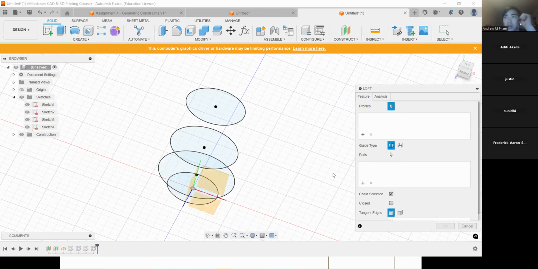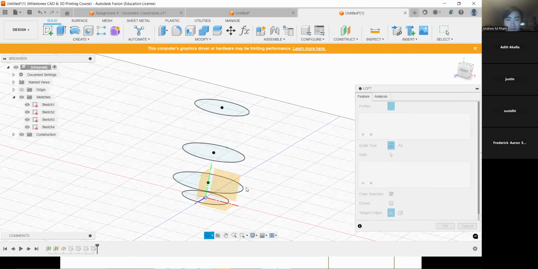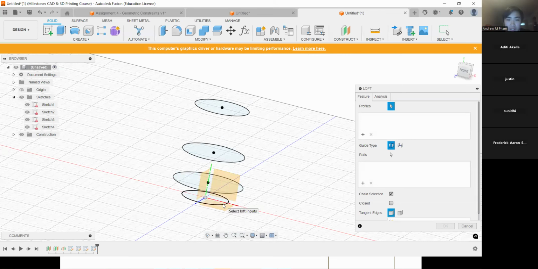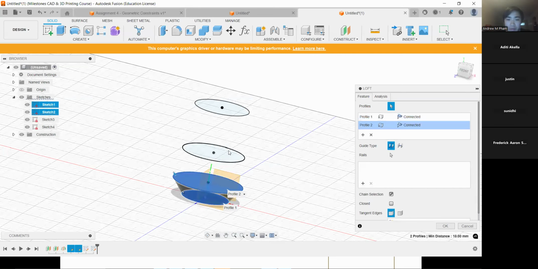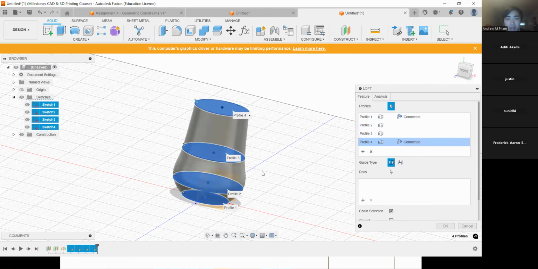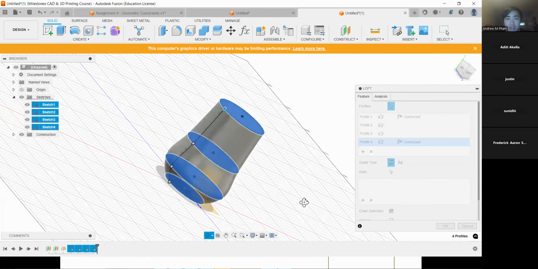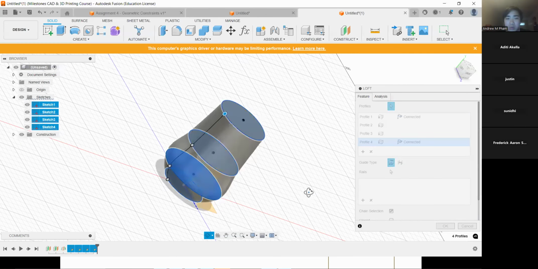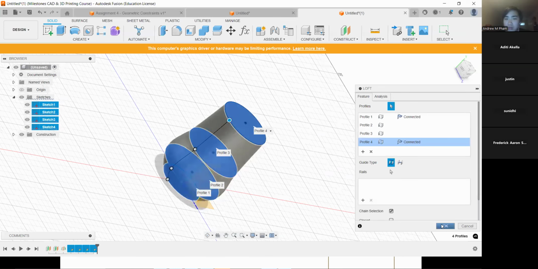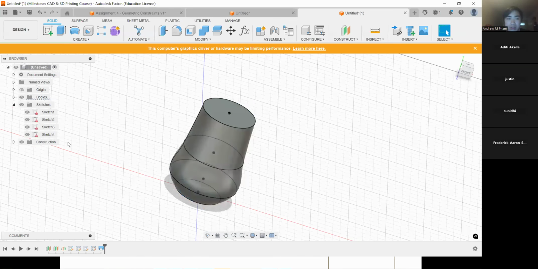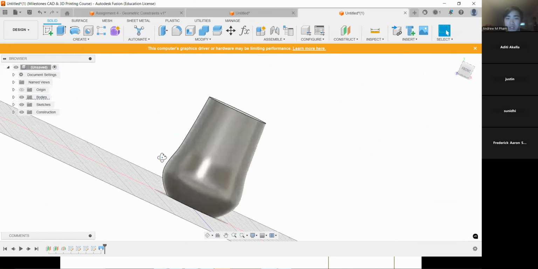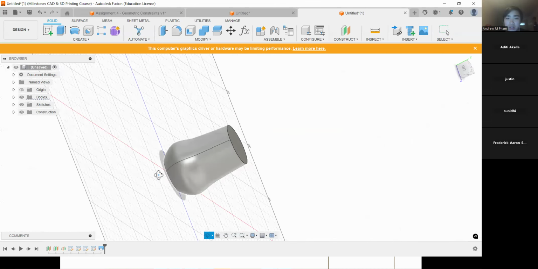So I'm going to create a loft and then I'm going to select them in order. And when I do that, you'll see it creates a nice smooth transition. So I'm going to press OK. I'm going to hide these sketches. But yeah, there we go. We have this hair dryer body.